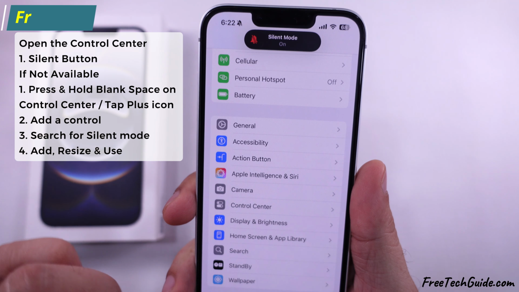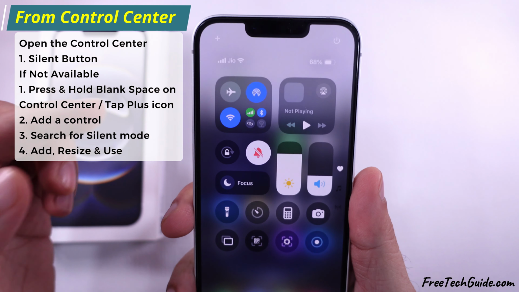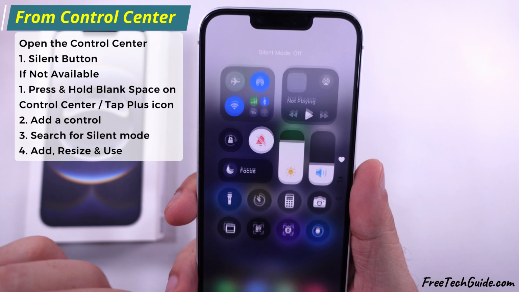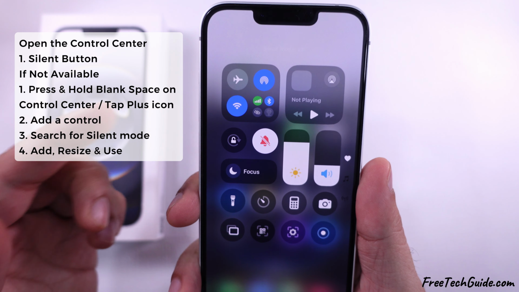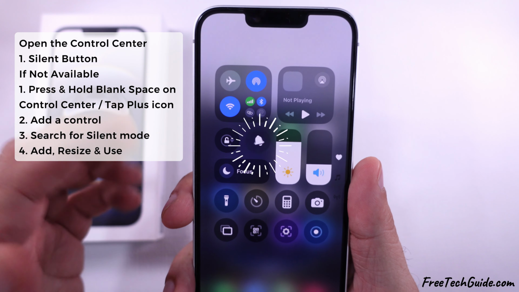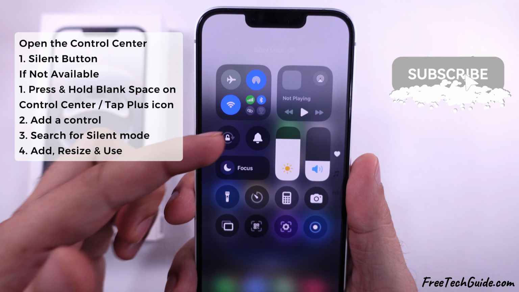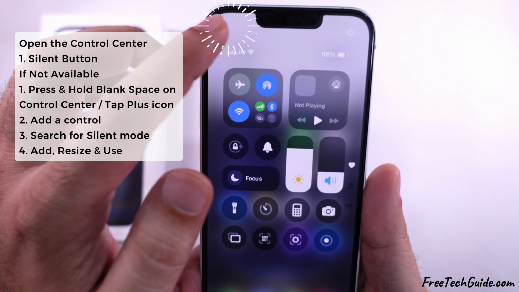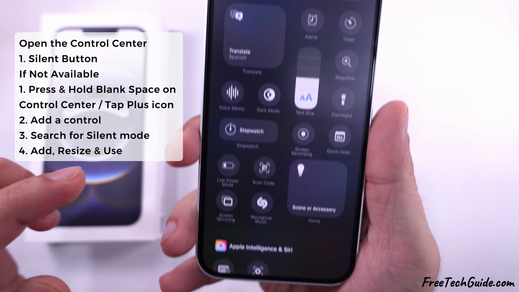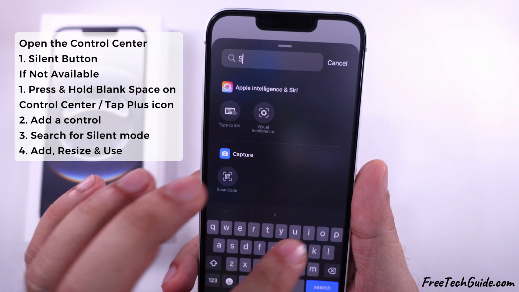Alternatively, we can do it from the Control Center as well. Open the Control Center from the top right corner, use the bell shortcut to turn on silent mode, and tap on again to turn off silent mode. If it's not added to the Control Center, then tap on the plus button at the top left corner and add a control option. Search for silent mode and tap to add it in the Control Center.